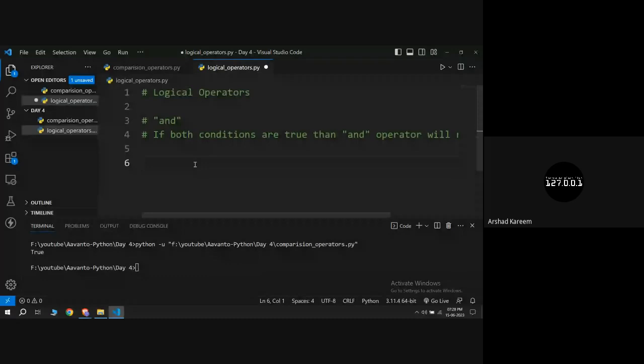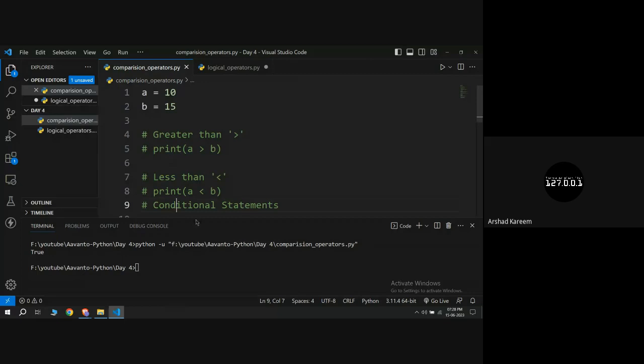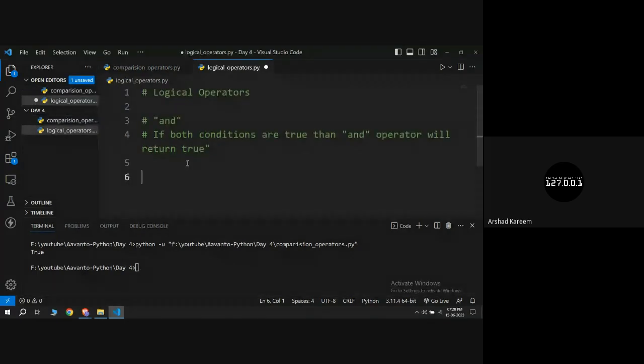So yes, the first logical operator is the AND operator. Here the thing is, if both conditions are true, then the AND operator will return output as true. We know that the output of comparison operators is a Boolean value. You can see here we got output as only either true or false. Similarly, the output of logical operators is also either true or false. So let me explain the first logical operator, which is AND. This operator will return true if both conditions are true.